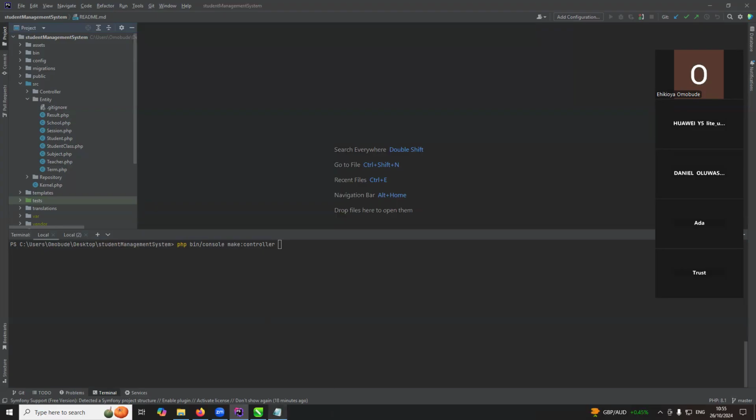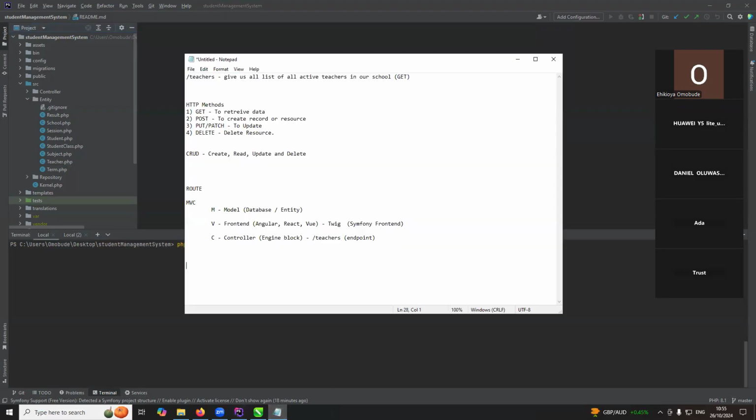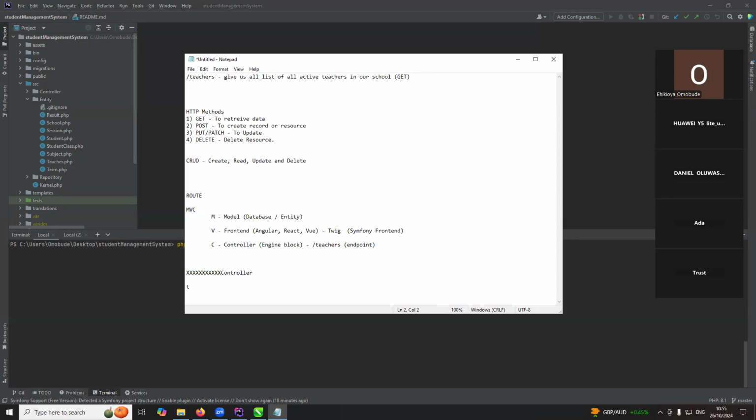Now by rule, your controller file must end with Controller as its ending. Whatever you're naming it, it's XXXController. But because this controller is currently working on the teacher, we're going to call it TeacherController. Exactly. So this /teacher endpoint will be on our TeacherController. I'm just trying to break it down very, very simple. It's going to be in our TeacherController file.